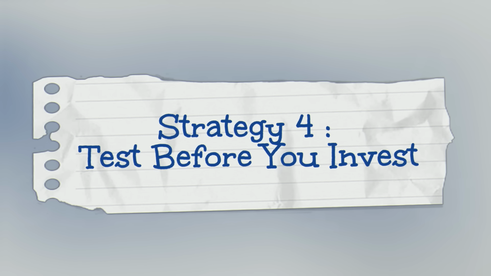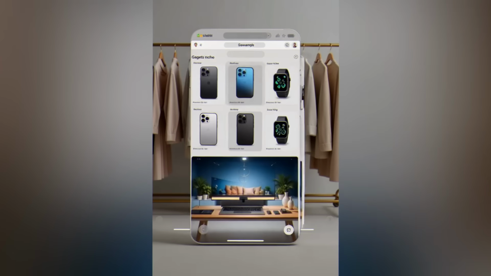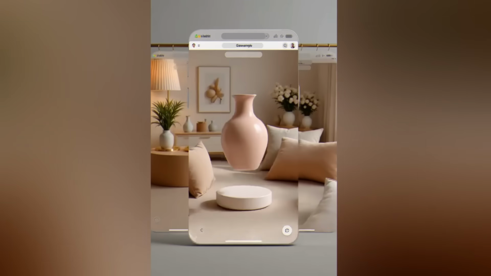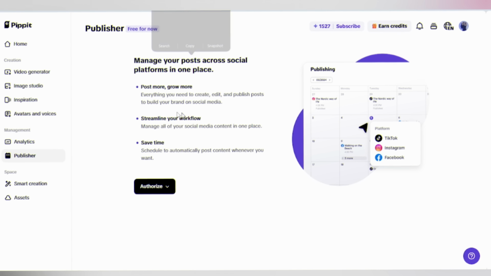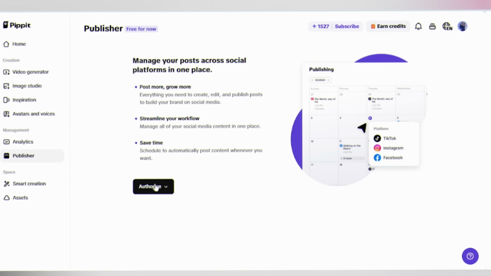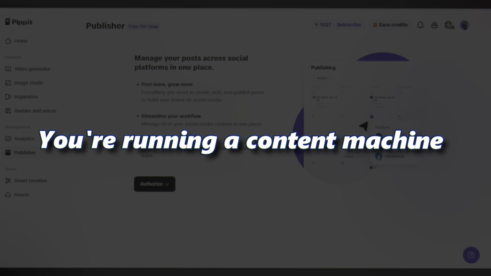Strategy 4. Test before you invest. Here's the genius part. You can create videos for products you don't even own yet. Test the market, see what gets engagement, then order inventory. No risk. And Pippit lets you schedule and auto-publish to multiple platforms. Create 10 videos in one sitting, schedule them for the week. You're running a content machine.